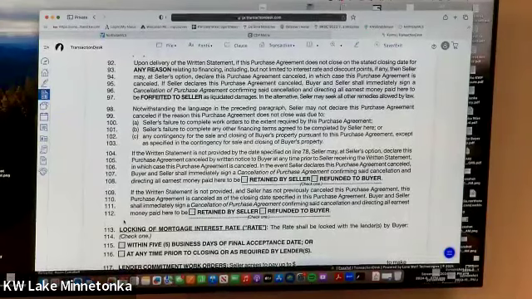This next spot says, if written statement is not provided by the date specified on line 78, which is 2 weeks before closing. Hang on. August 29th was our written statement due date. That's what we wrote into the purchase agreement. If the 30th comes and the written statement wasn't received and we didn't amend the contract to move it to a new date, that means written statement was not received by the date on that line.